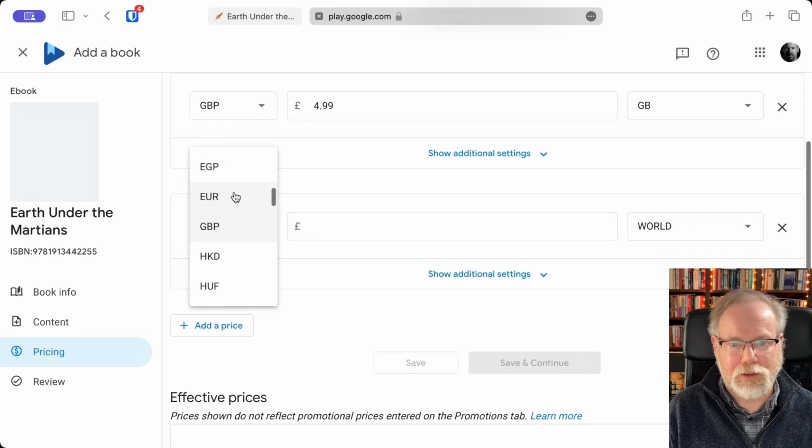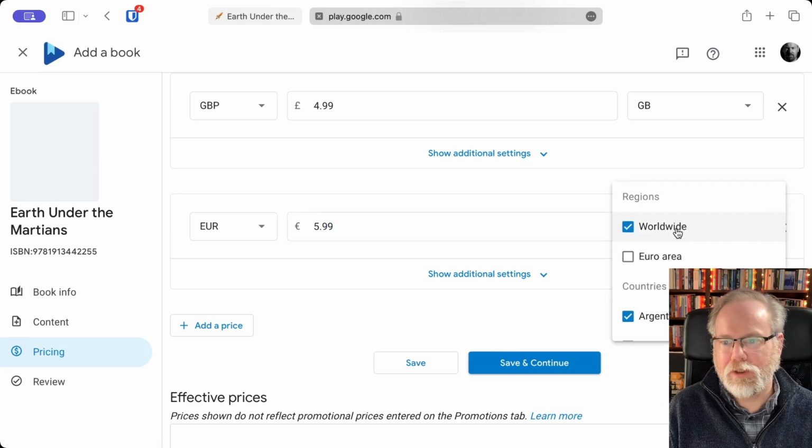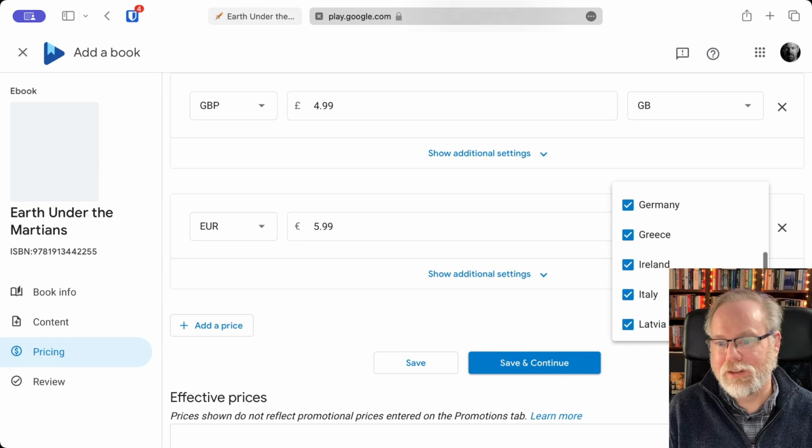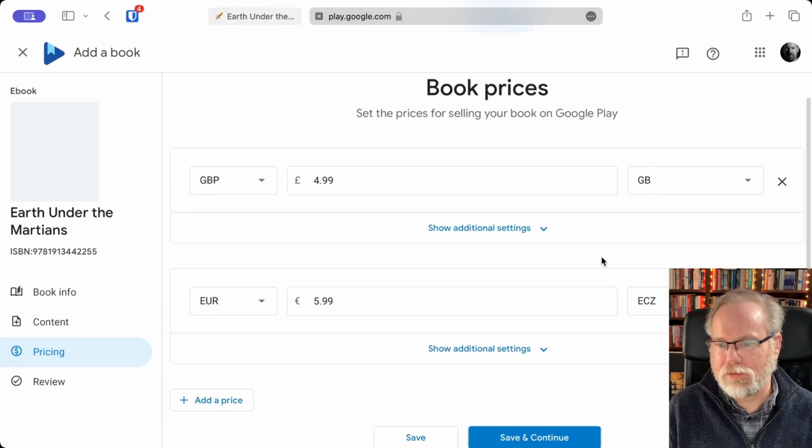In this case, we're going to put it in euros, and it's going to be €5.99, and I can select Euro area, which is quite nice. It automatically selects the European Economic Zone, or European Commercial Zone, whatever that stands for.